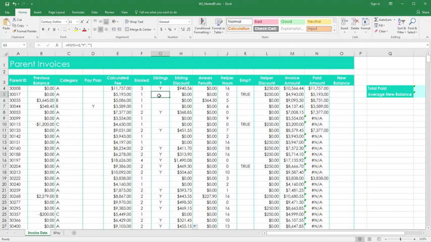Make sure you get used to this because it's something that comes up in business a fair amount.